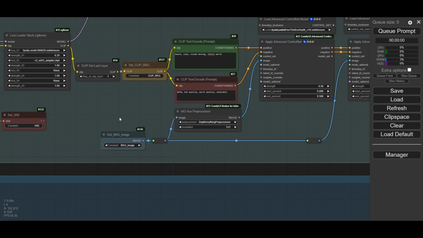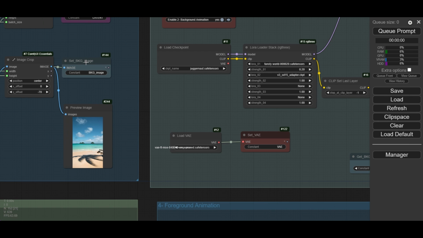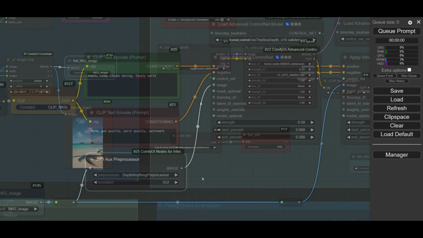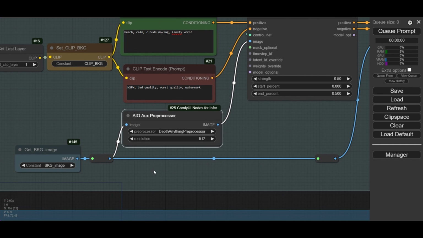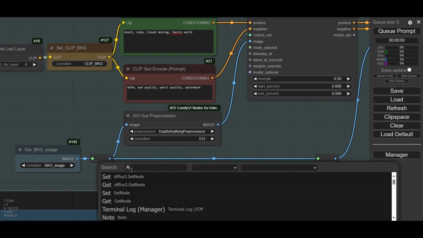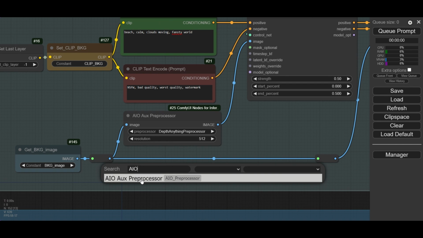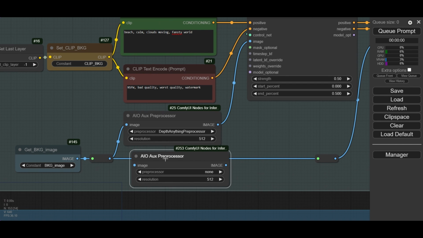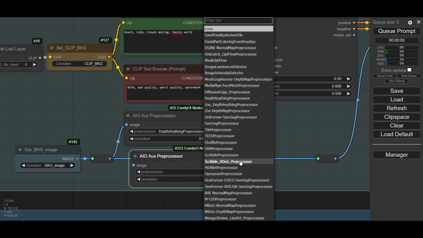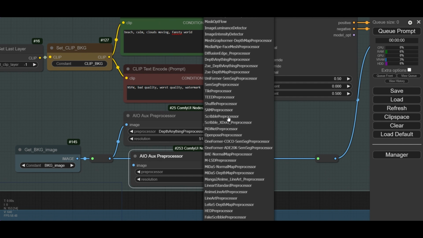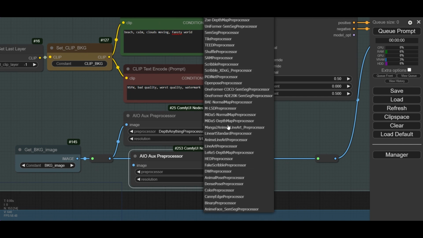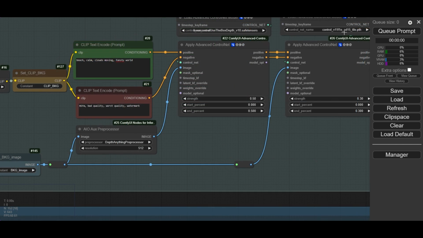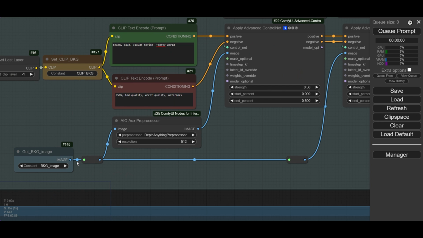We need some images for the control net, which is the background image we connect from a get node. The loose control needs of depth maps. In this case, we are going to use the AIO-AUX preprocessor node. This node allows us to choose between all the available preprocessors. We can choose any of the available depth maps, but we will use depth anything in this case. For the tile control net, we will directly use the background image.